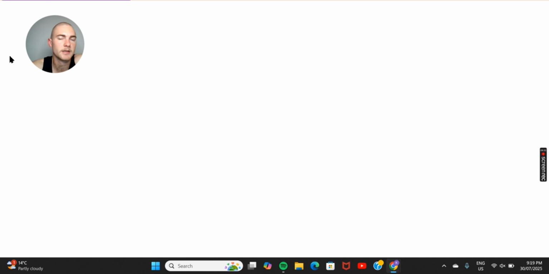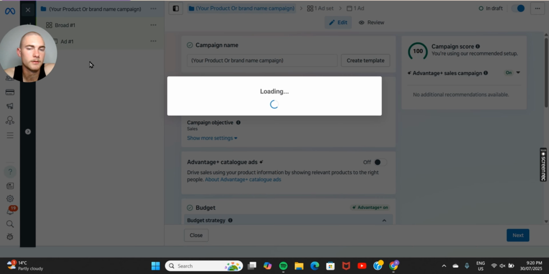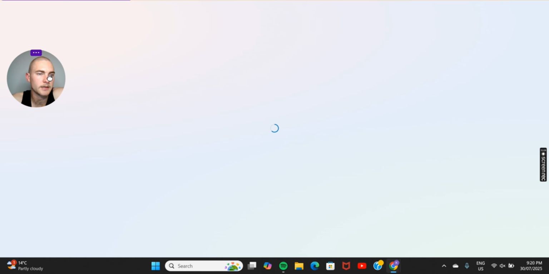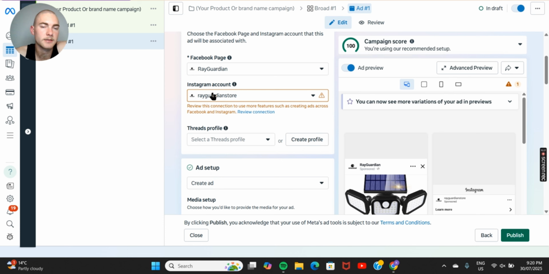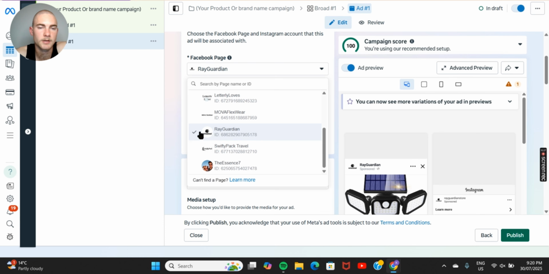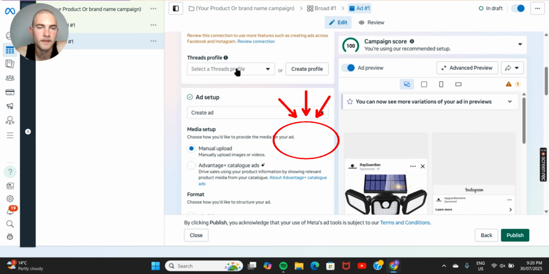So go back to your ads manager and then click campaigns, and then go back into your original campaign you were editing and click edit. Alright, and then select where we just left off, so the ad, and then go down. So select your page, you don't really need to select an Instagram account, but if it's making you, just create one. So you just click here, you just click create profile, create one, and then link it up.